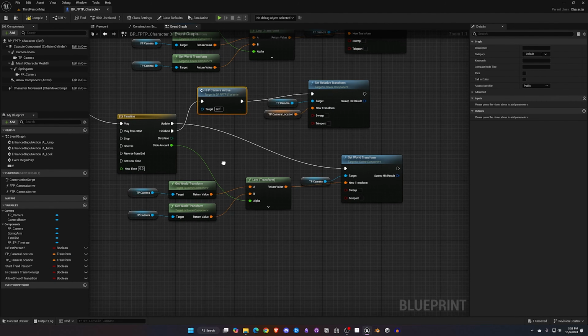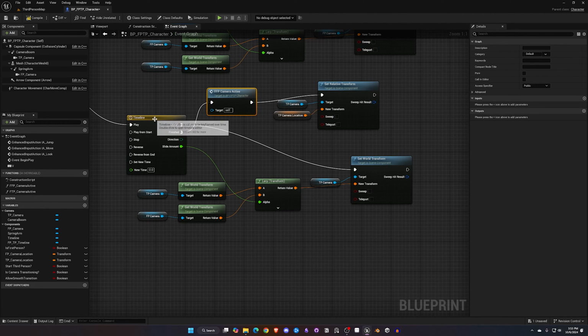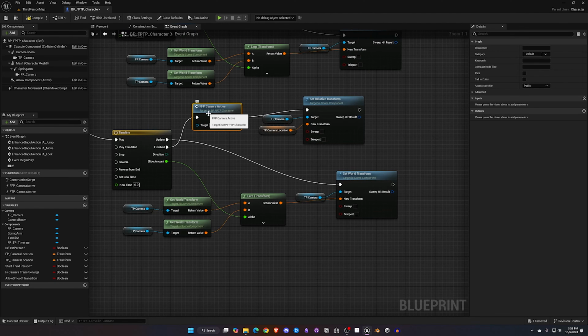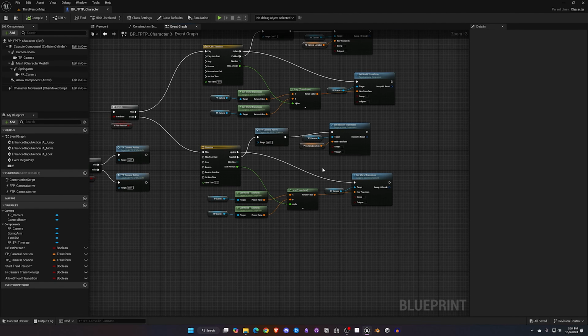For this transition from third person to first person, I just switched a couple of these variables around. So on the timeline, we want to go from third person to first person. We'll do the same lerp and smoothly transition those cameras. And then we will switch the active, shut off third, turn on first, and then return the third person camera to its starting location.